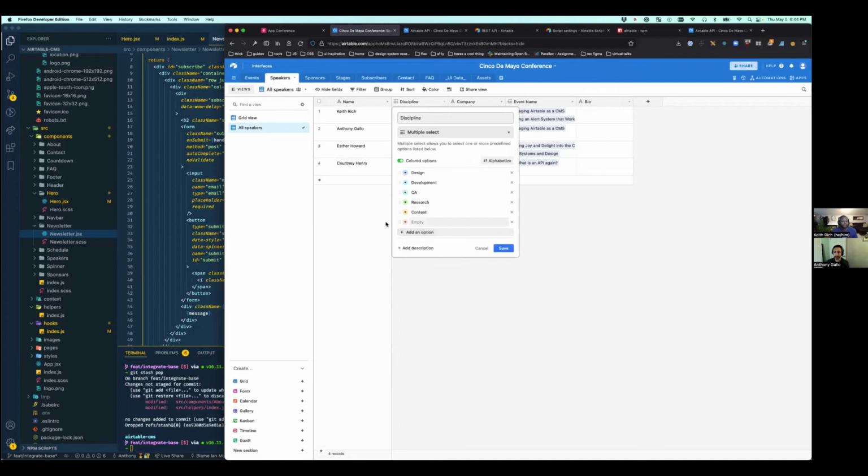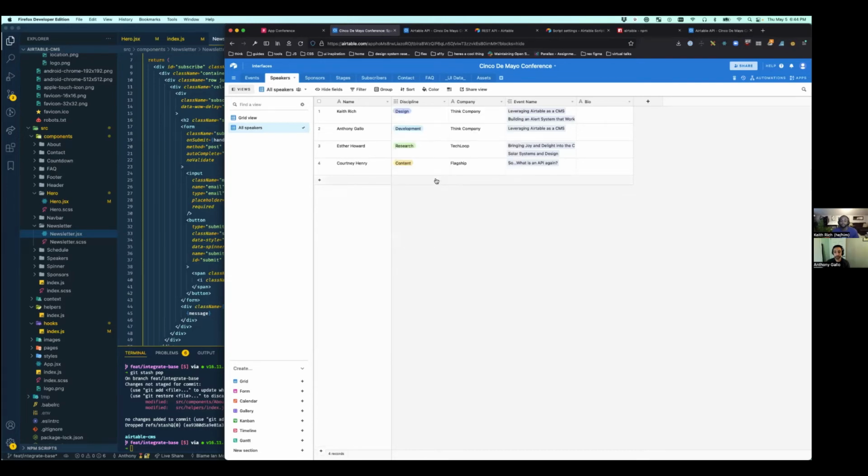And how well do changes propagate? If you have 16 speakers and they all are design, and I go in there and change design to UX, do all those changes propagate? So wherever I need to show that on the speaker detail page, design gets changed to UX. Exactly. If we went in here and customized that.